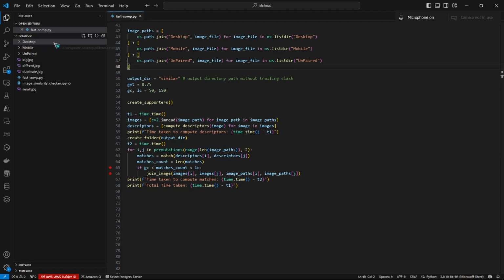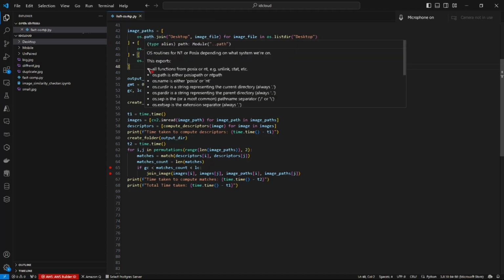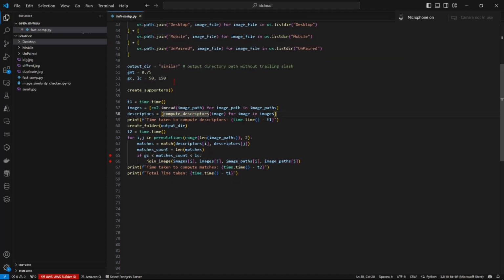Okay, so I have currently distributed in three different folders. Desktop folder having original images, mobile folder is having some crops of these desktop images, and then some unpaired images as well. So we will combine in this image paths list. Okay, then we will initialize some variables over here. So first of all is output directory. Then we have some threshold values, so it will help us decide how strictly our comparison will be. You can tweak these values according to your use case.